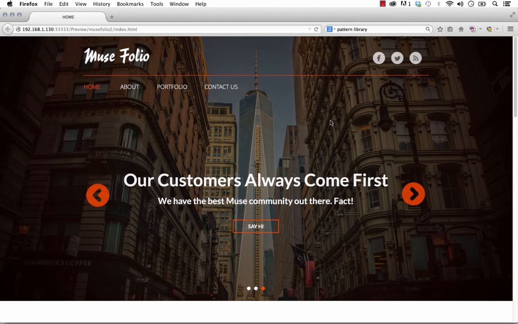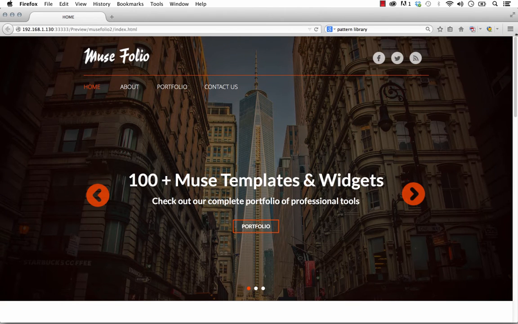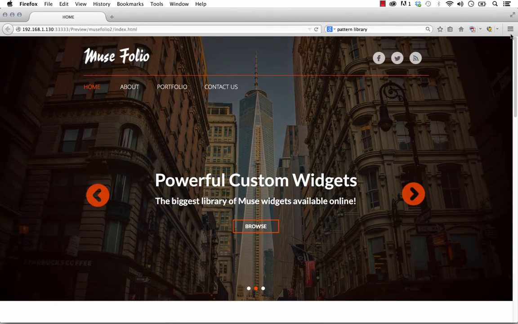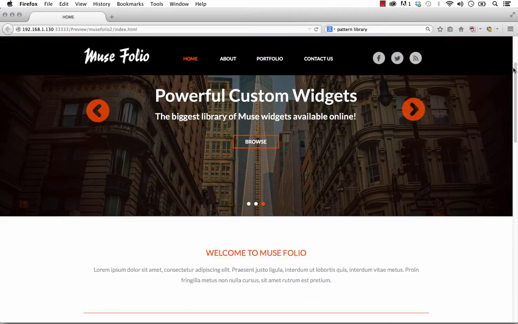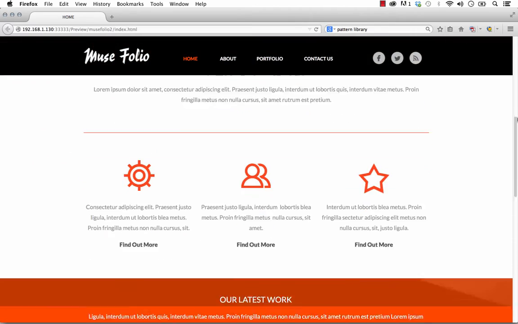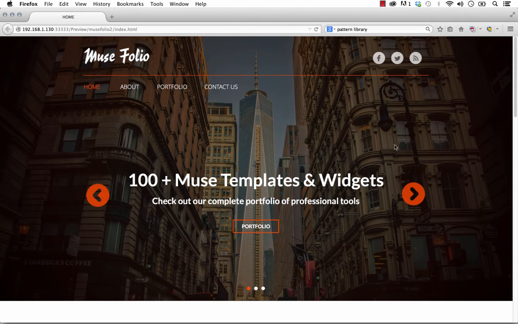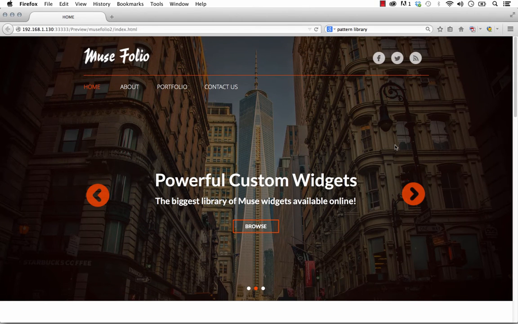The template you're looking at right now is called Muse Folio, and it's one of our most popular templates because it's got this really slick navigation bar. As you can see when I scroll down, the navigation actually kind of fades into place and then it stays pinned along the top. It looks great on the site, however, when it comes to editing the Muse file, it can be really difficult.